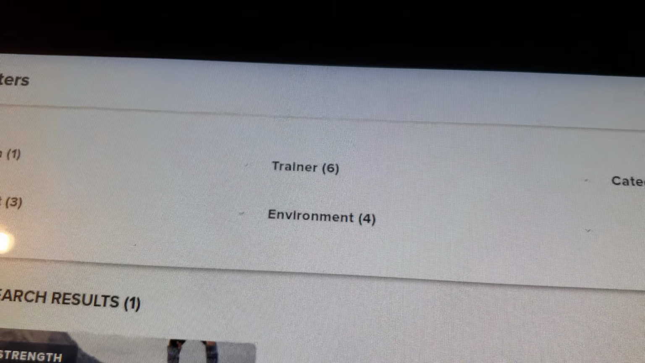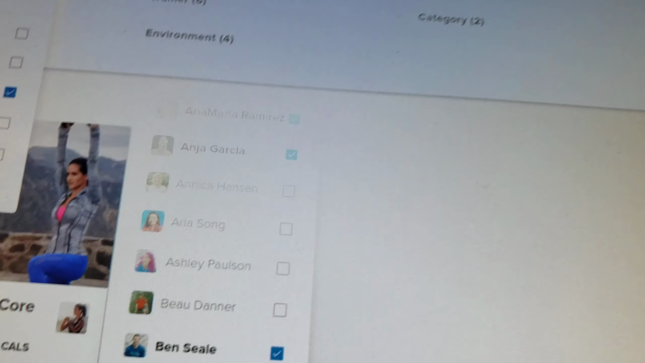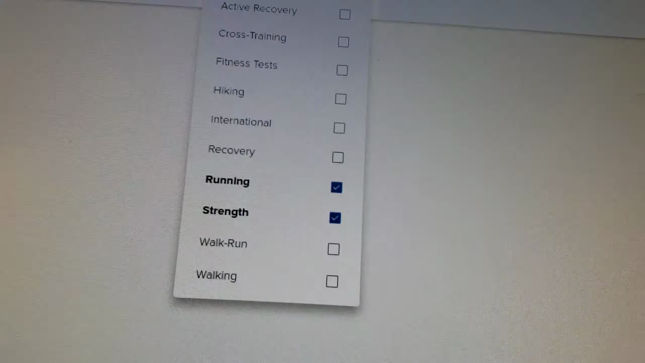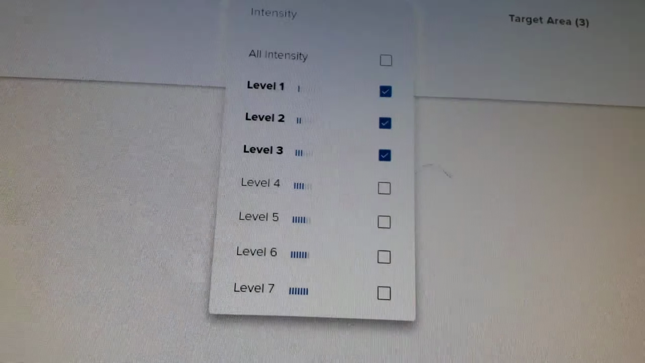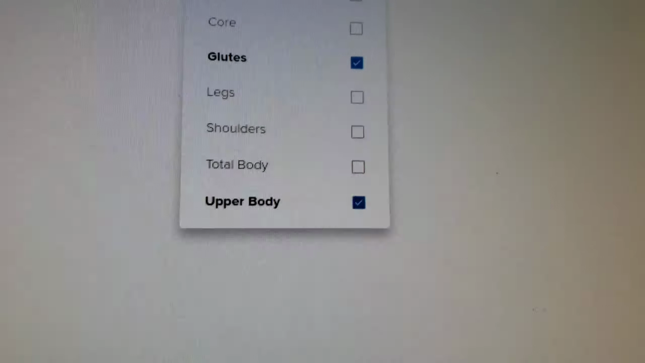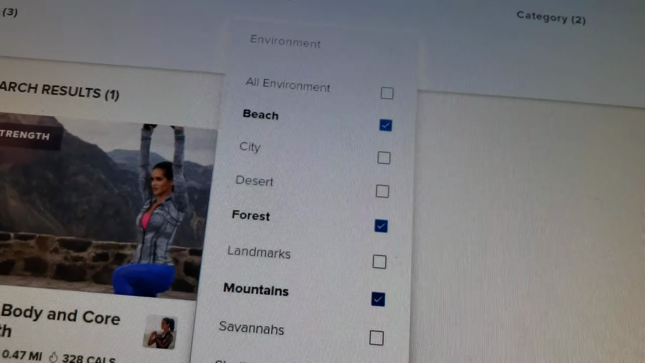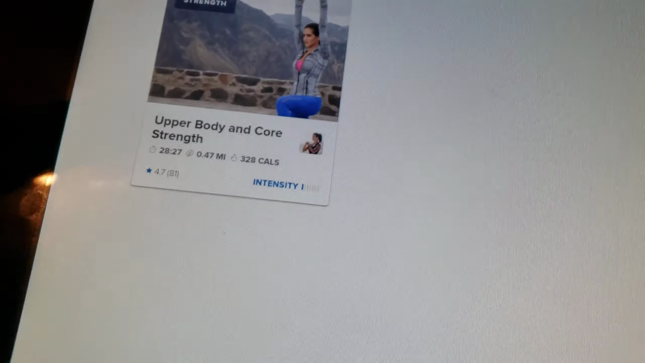So duration, we picked 20 to 30 minutes. Trainer, we picked 6 trainers. Category, we picked running and strength. Intensity, we picked the first 3 levels. There's 7 levels. Target area, we said abs, glutes, and upper body. Continent, we said Asia, Europe, South America. And lastly, environment, we said either the beach, the forest, the mountains, or the waterfront. And we found one. Let's click it. I mean, it's the winner, right? We might as well see what it's about.